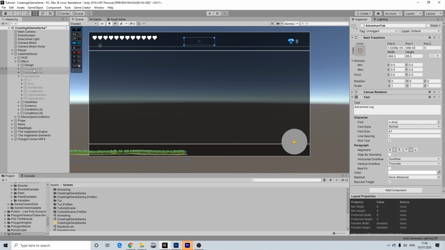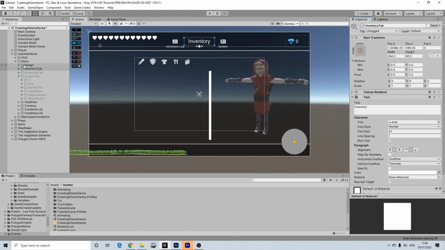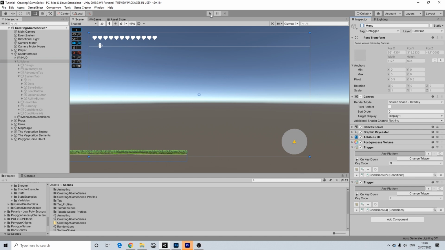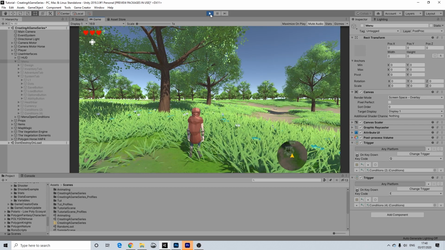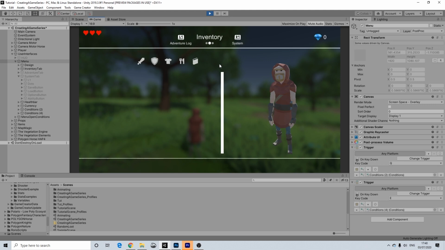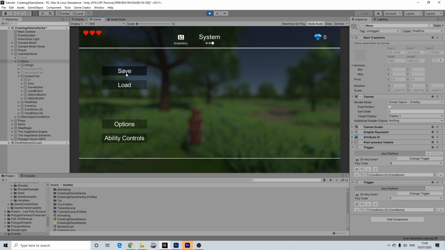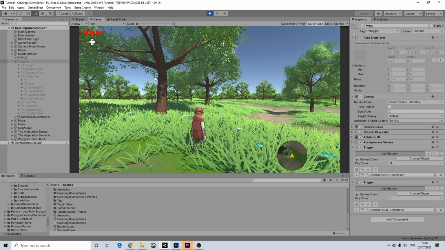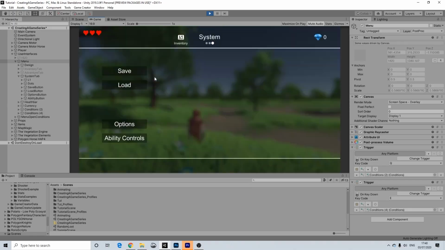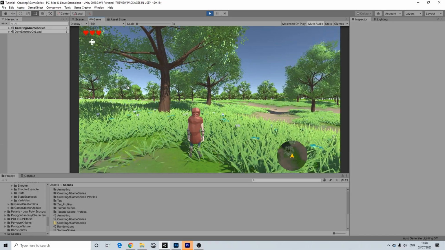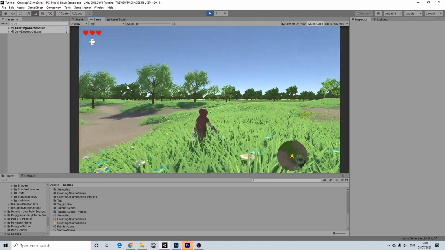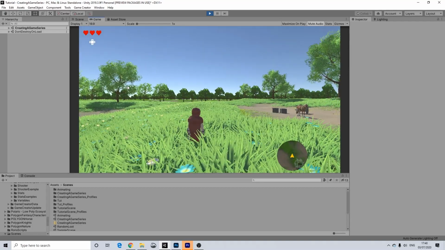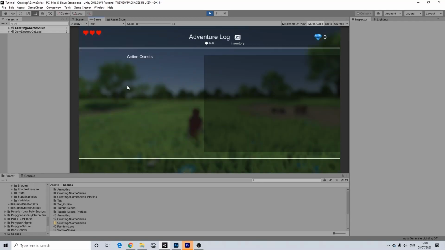No, that's the wrong tab. There we go. So let's try this again. So going to go to System, going to Save, going to walk around, jump, and press load, and we're all good. So yeah, pretty good that we tested that out. So at least we have all of the basic functionality set up.